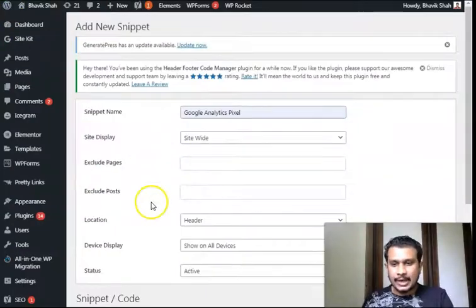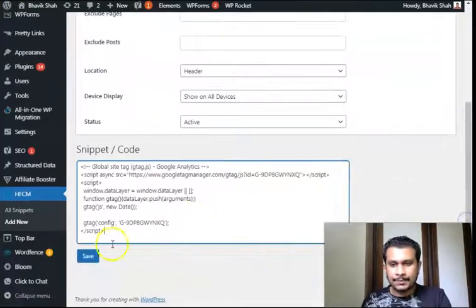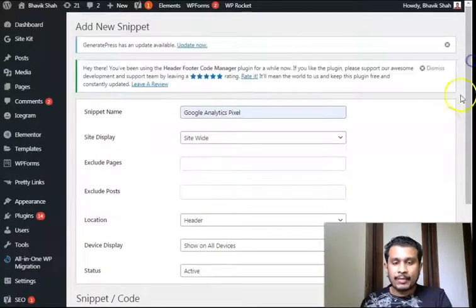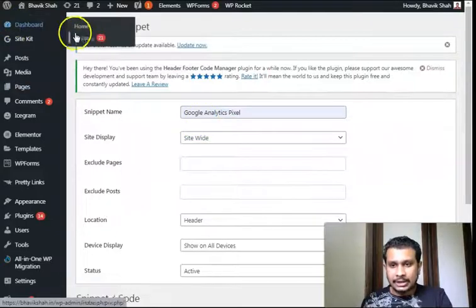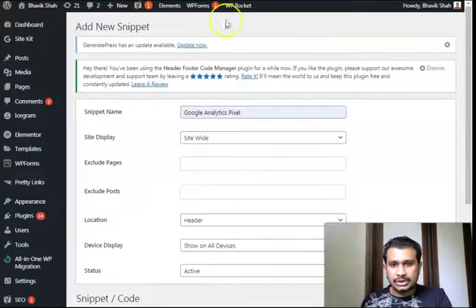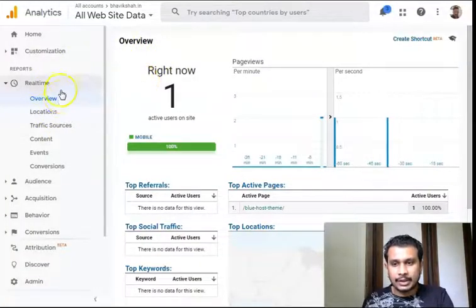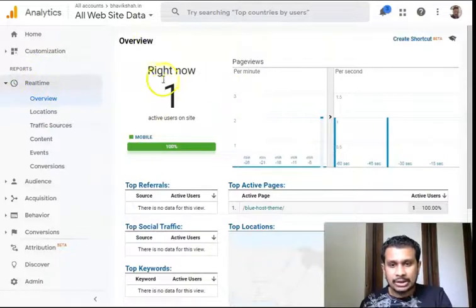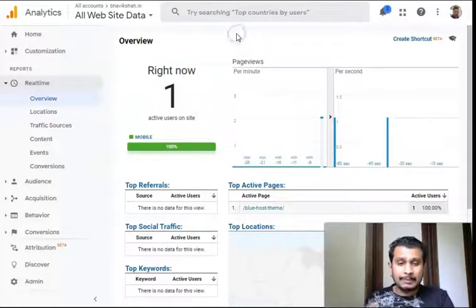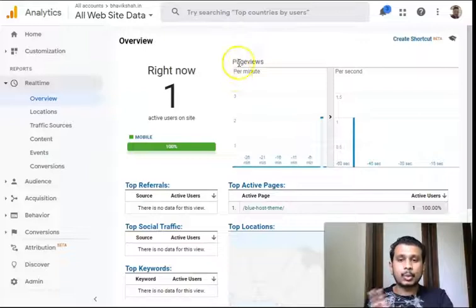Once we have added it, you can just save over here. Now we will check whether it is active or not. I open my site in another tab, and once it is open, I click on analytics and go to real-time data. As you can see, right now 1 user is active. It means that your trigger has fired, the pixel code has fired and it is working properly. This is how you install the tracking code of Google and test whether it is working or not.